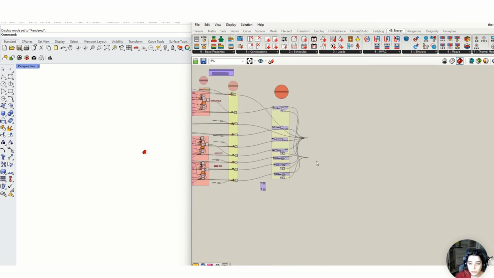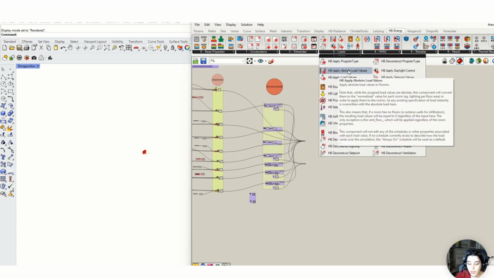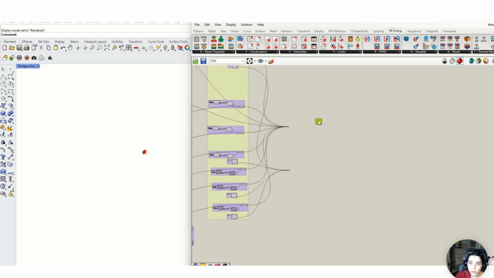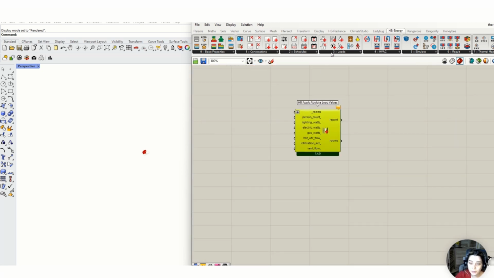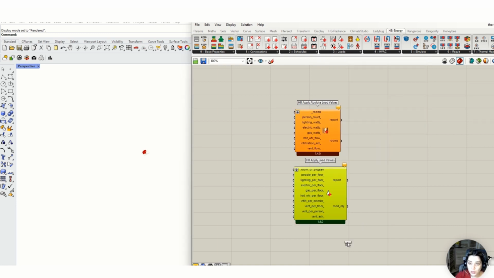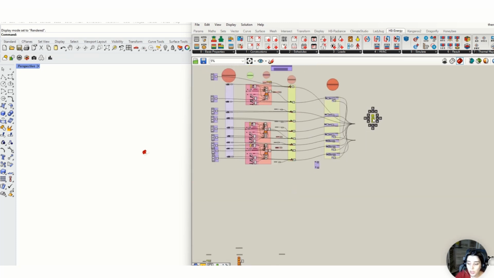Today I'm going to teach you how you can add loads and HVAC system. For this project, I prefer to add an HVAC system because I'm going to use the ideal HVAC system. But if you want to add loads, you need to add any loads that you have in these three component.